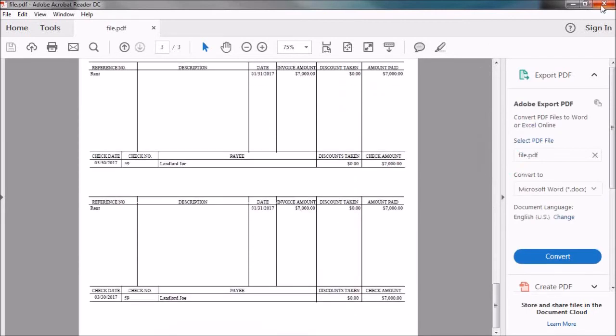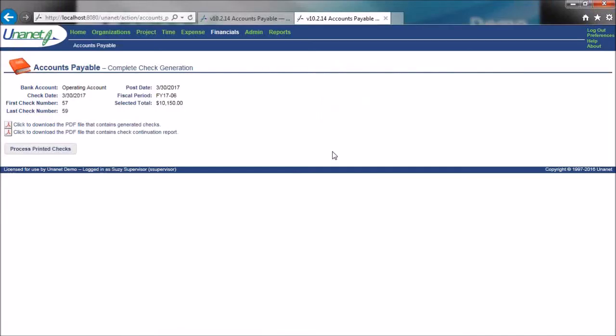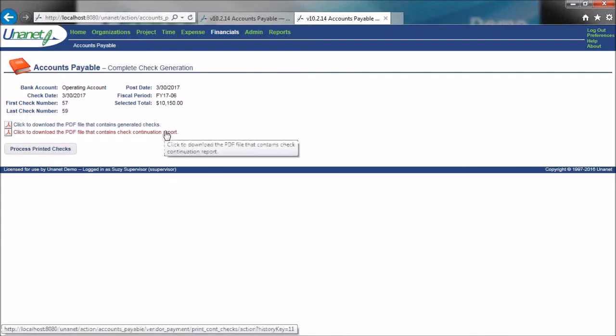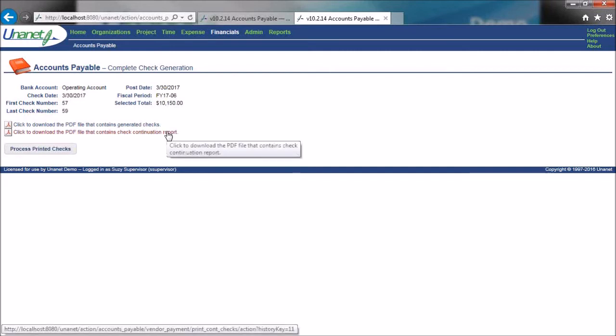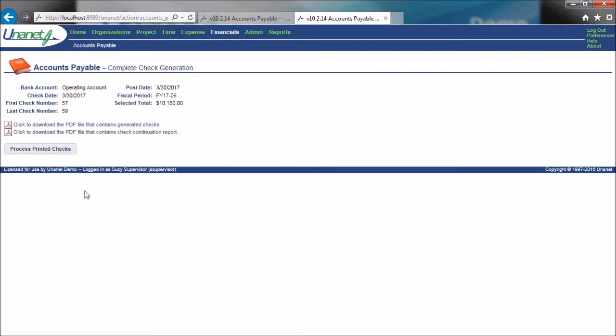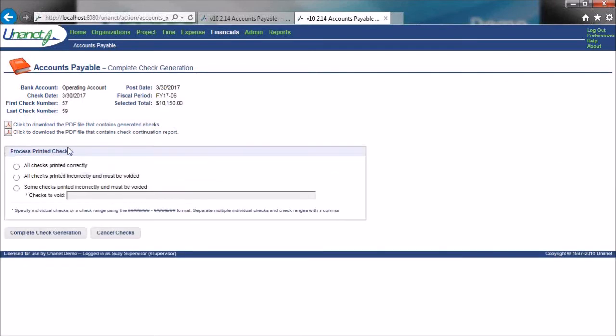Okay, so that's what your checks are going to look like, and you'll print those out on your DLT 104 format check stock. See your first and last check number here, the total amount of all the checks. The check continuation report is only if you have a check that has many, many invoices on it and they don't all fit on the stub, then the remainder would be on this check continuation report. So I say, okay, let's go ahead and process them.